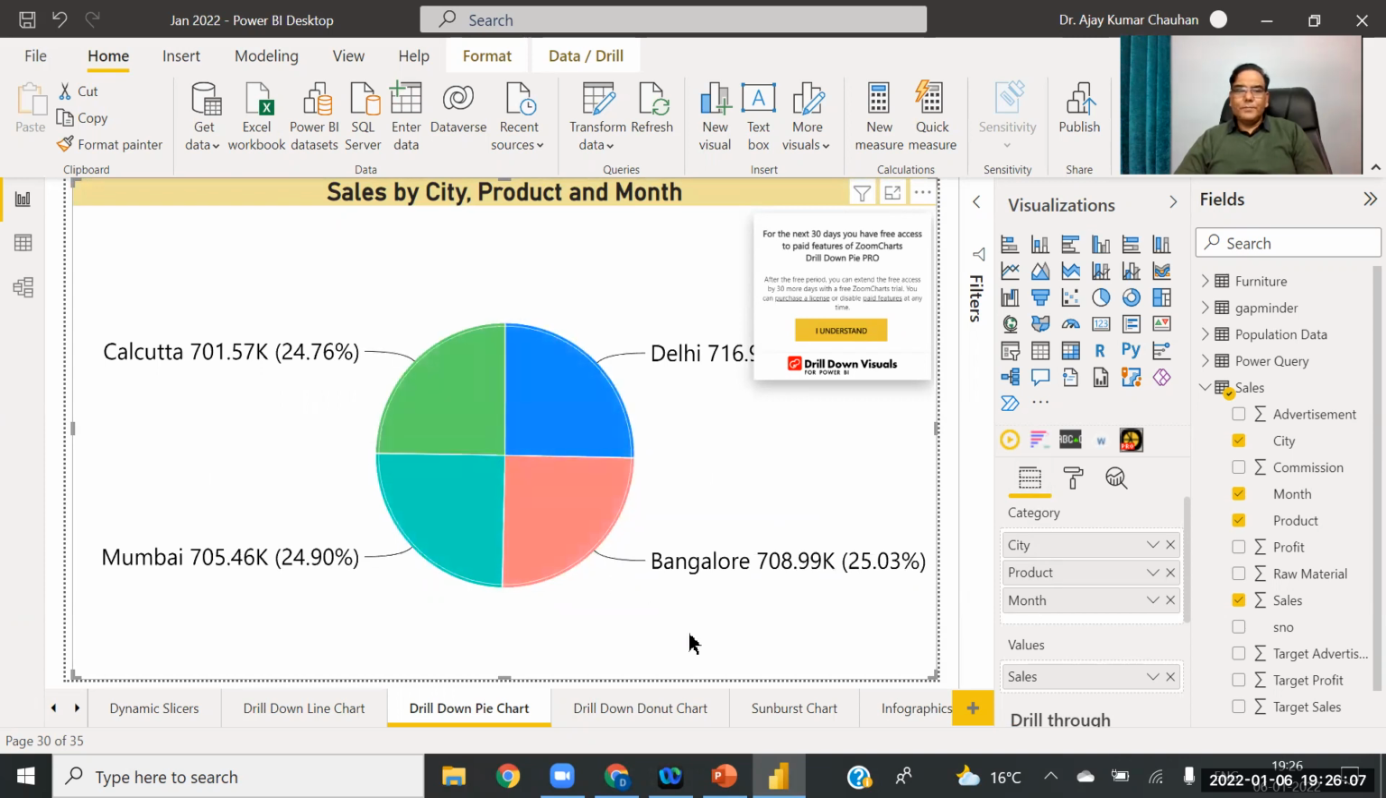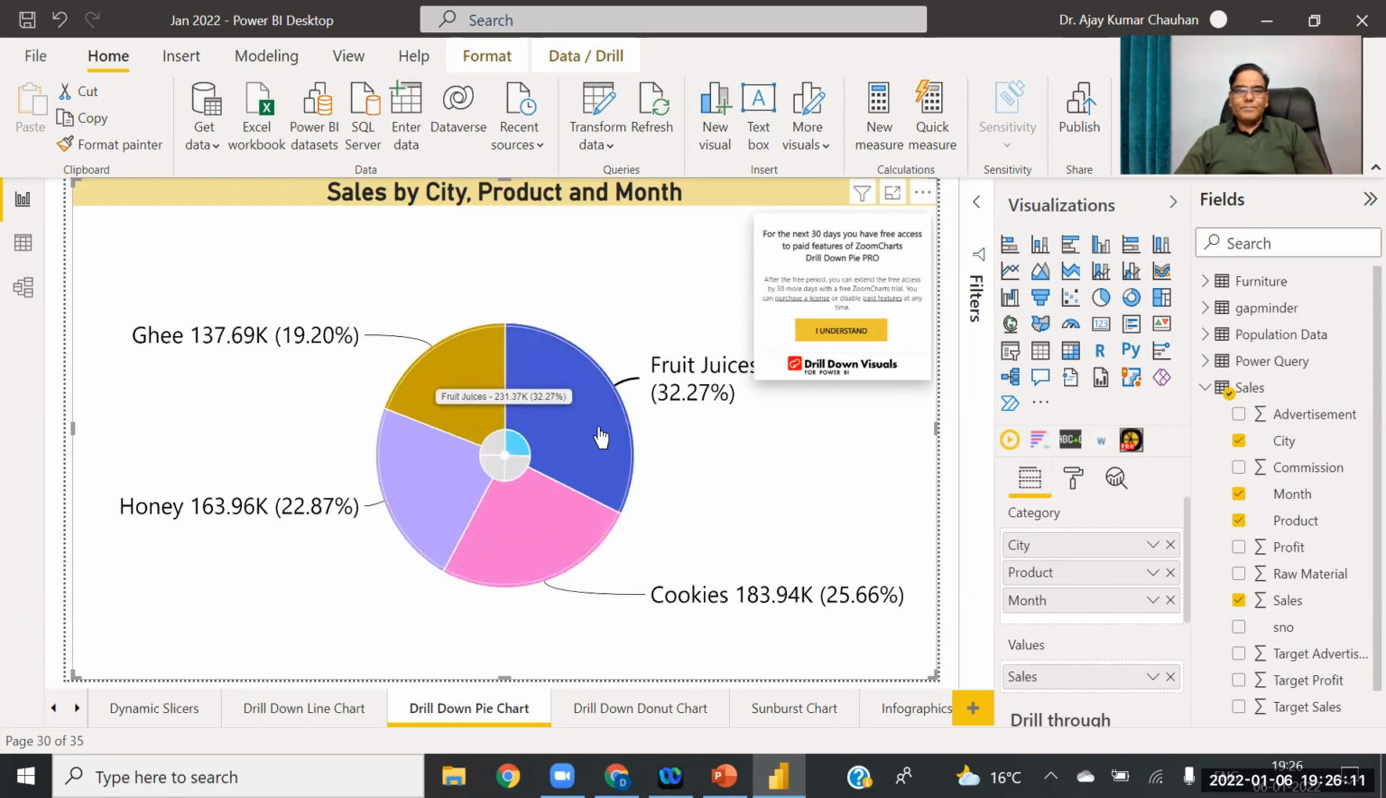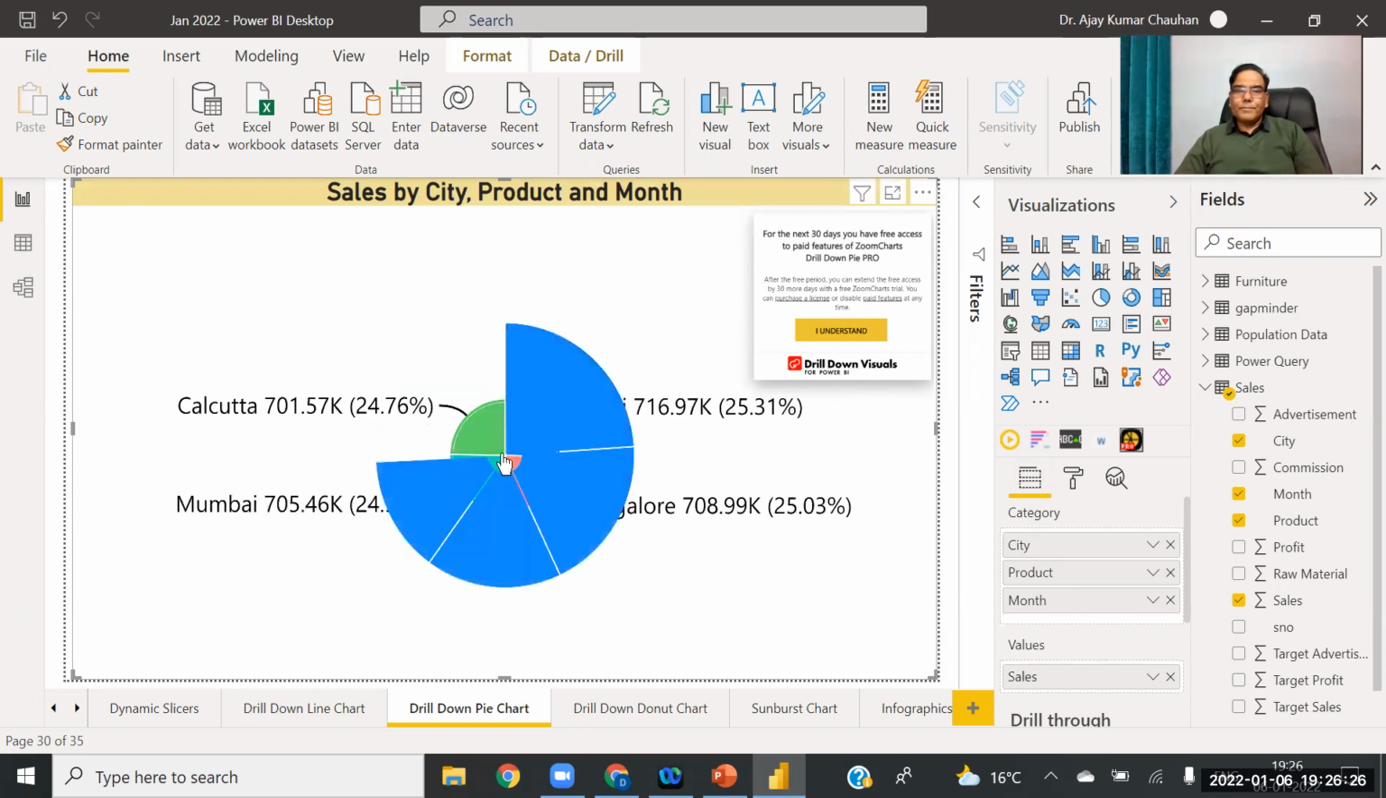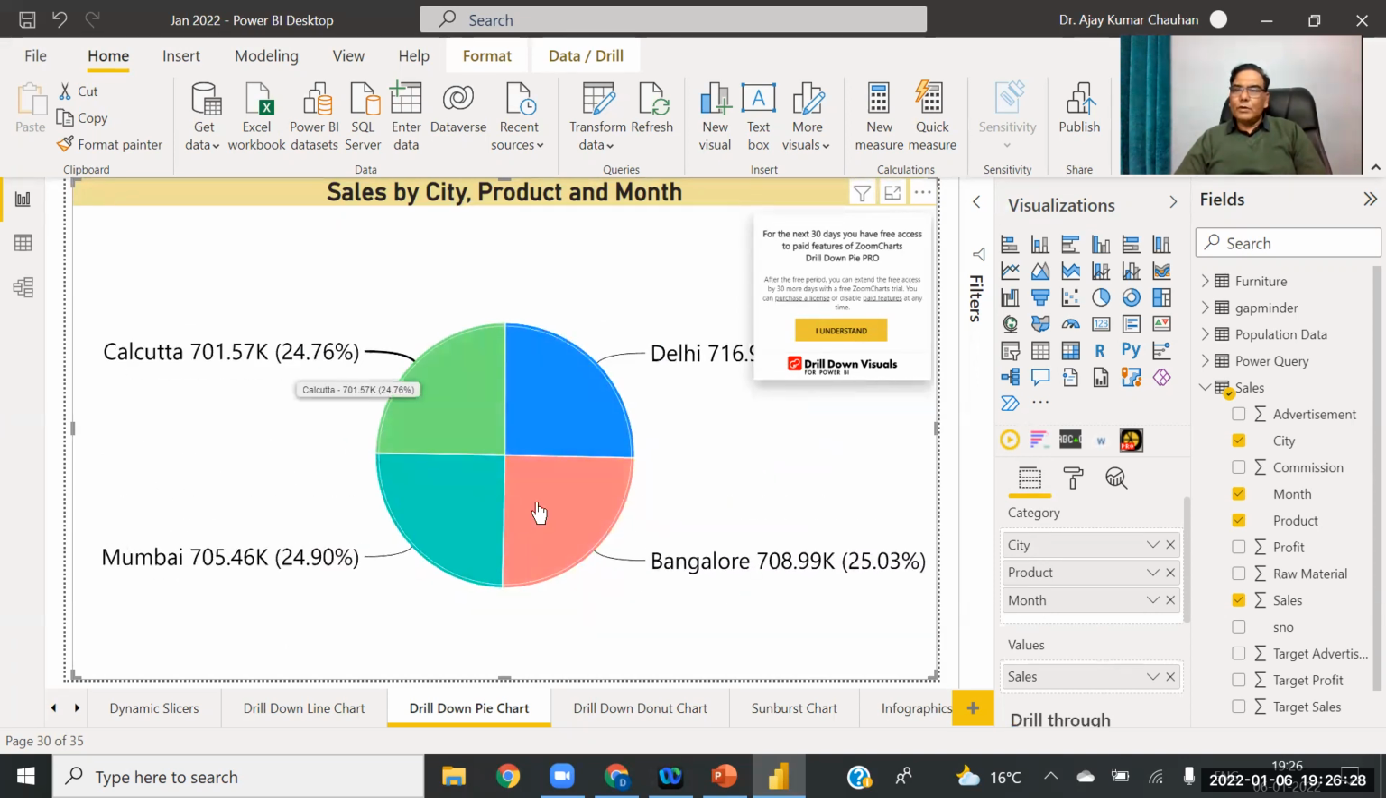Now it is original. City-wise sales, if you click on Delhi, in Delhi, sale of ghee, sale of honey, sale of cookies, sale of fruit juice. If you click on cookies, the sale of cookies in all the months. So by clicking into it, you can go into detail.